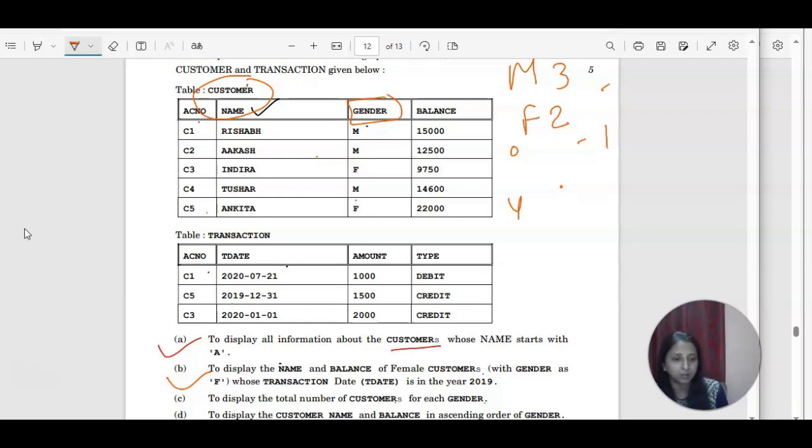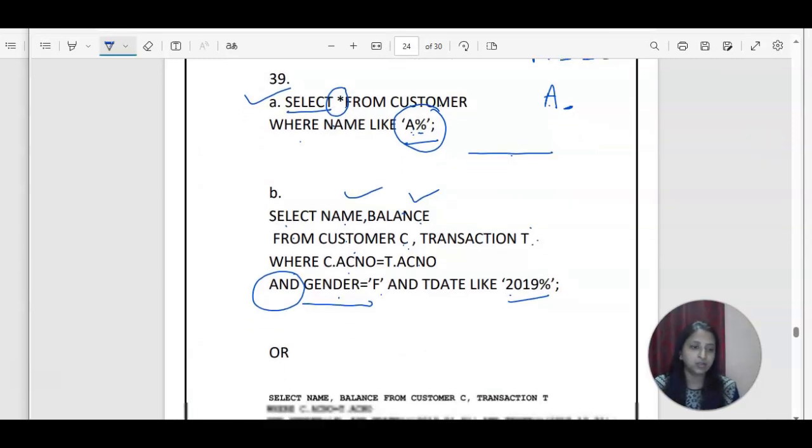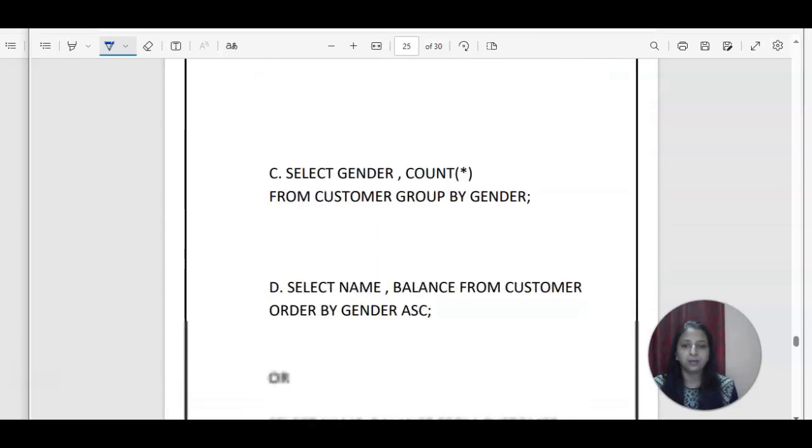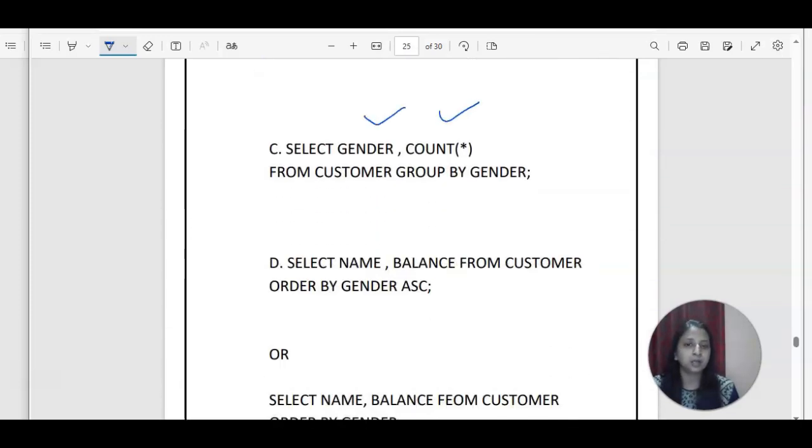So how can you count and group? Definitely you can group all males and females with the help of the group by clause. And you can count with the help of the count aggregate function. So let us check. This is the second way. We have select gender and count, from the customer table, group by gender.